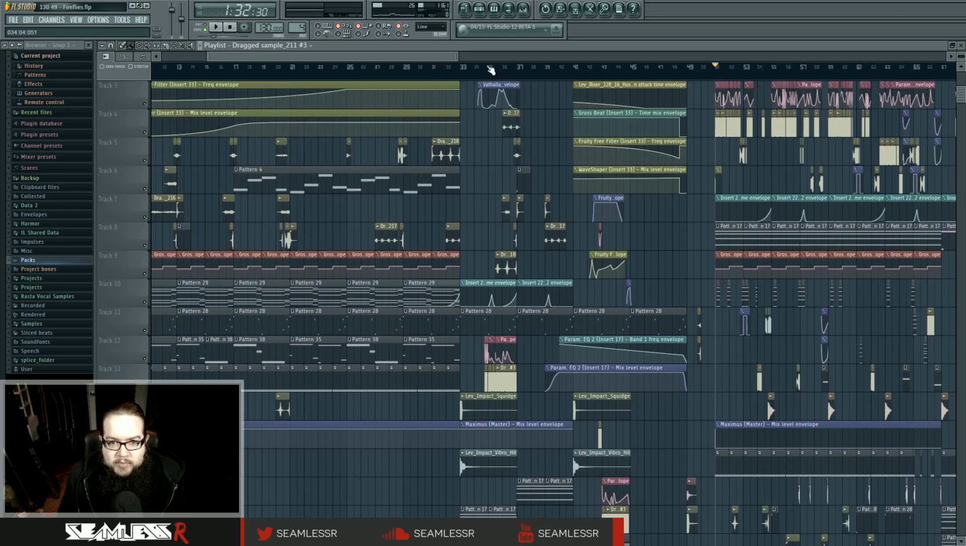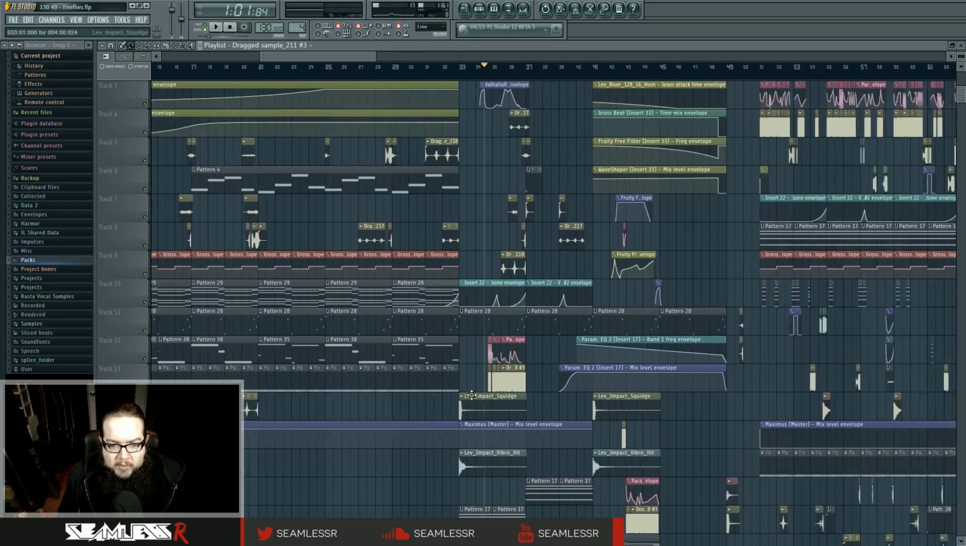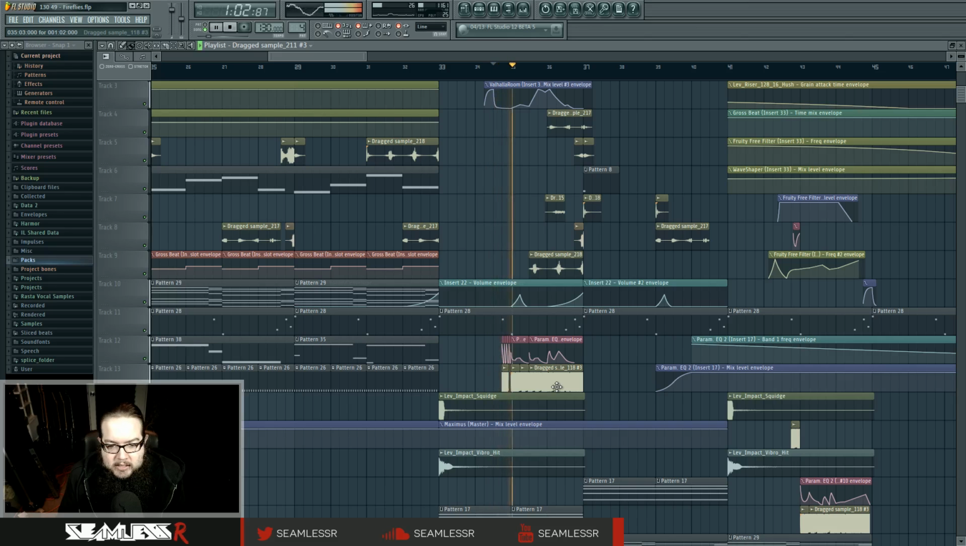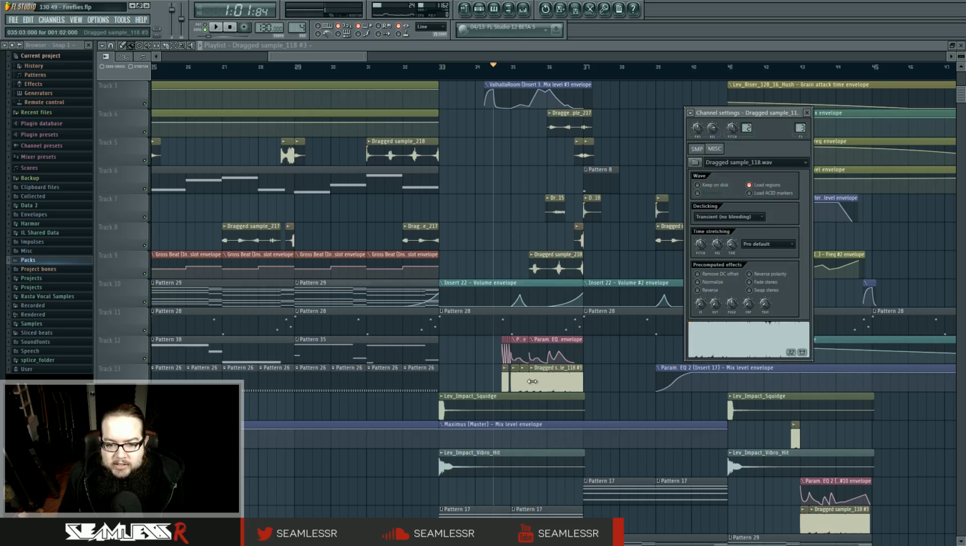I kind of went a little forward with it when I got to this part, when we have this main bass here. That's the main bass. Is this the same sample? No, it's a different sample.